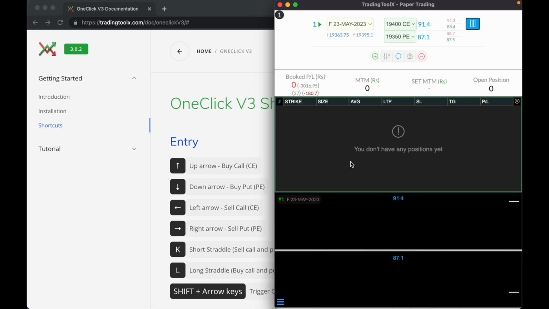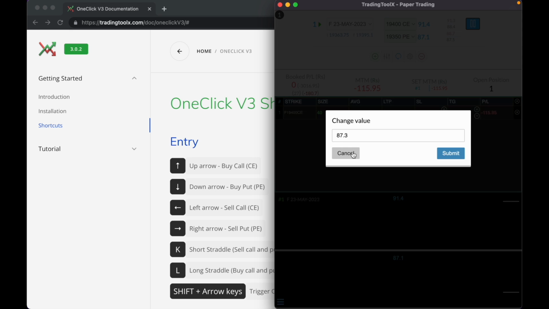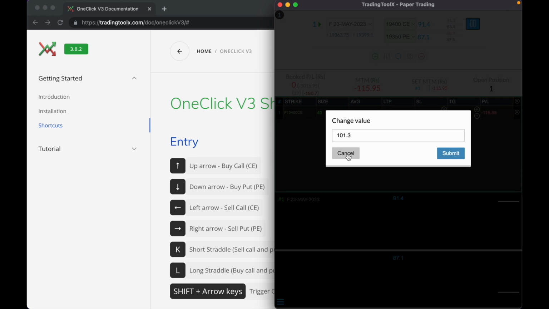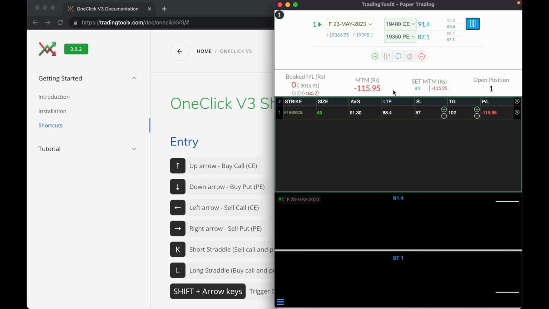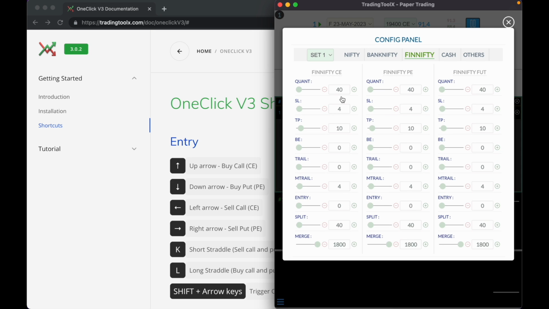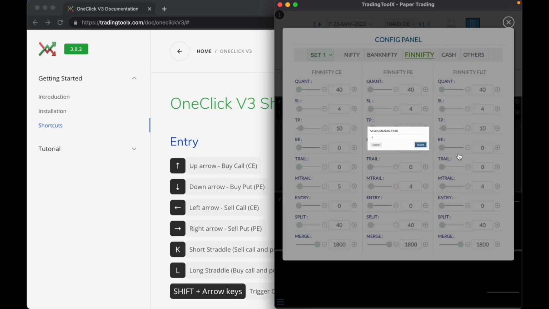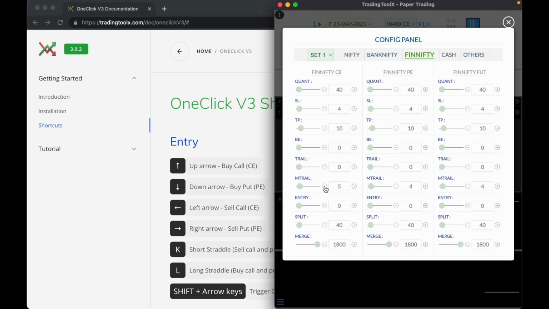And next thing I wanted to show you is, after you take a trade, you can click on the SL here to change it, or you can use the plus or minus. Similarly for target you can do that. And everywhere, even in the settings, if you click somewhere here, you can enter manually like this, or you use the plus minus button like this.